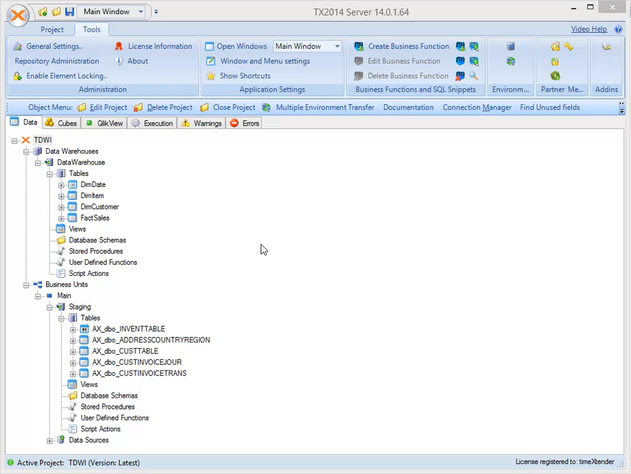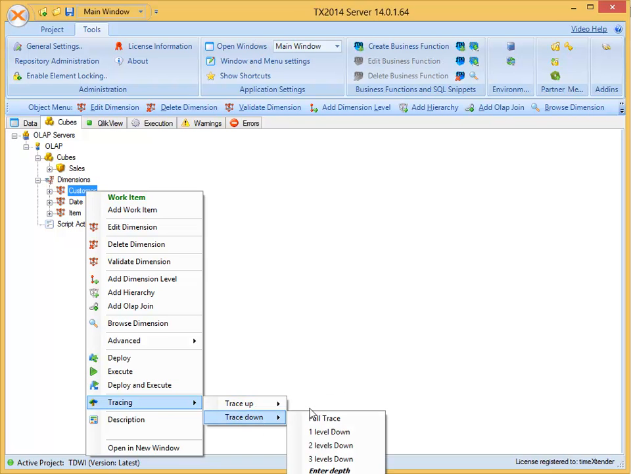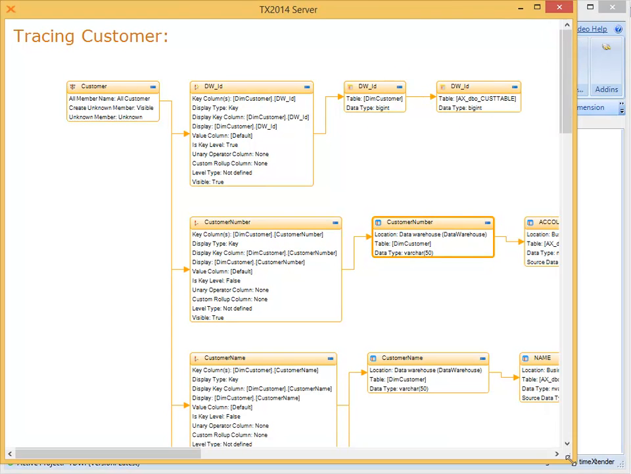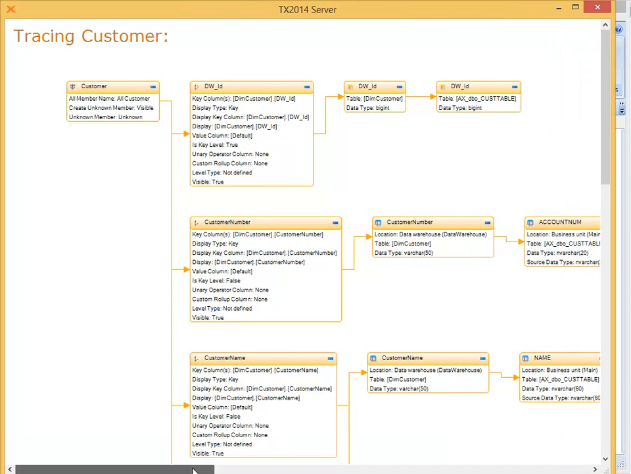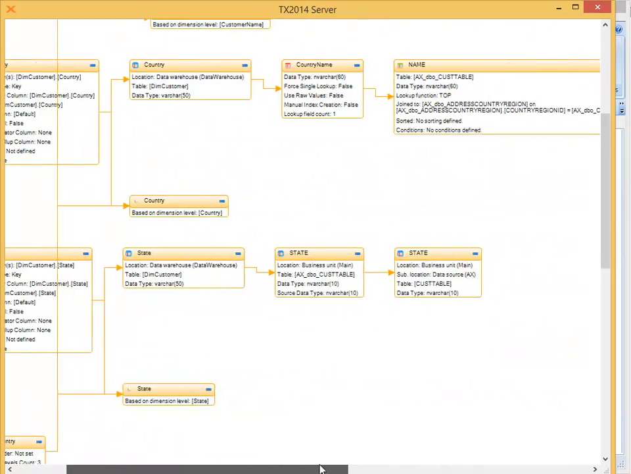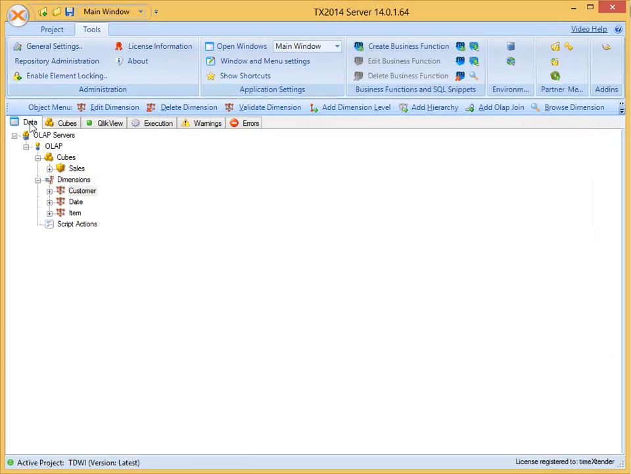So now that we've completed the project development, I want to show just a couple of the documentation features of the product. So I'll go to do first an ad hoc analysis. I'll right click my customer dimension, and I'll do a full trace. And this will show me the data lineage diagram for this dimension. It'll show all the way down where each attribute comes from and what has been done to it throughout the data cleansing process.